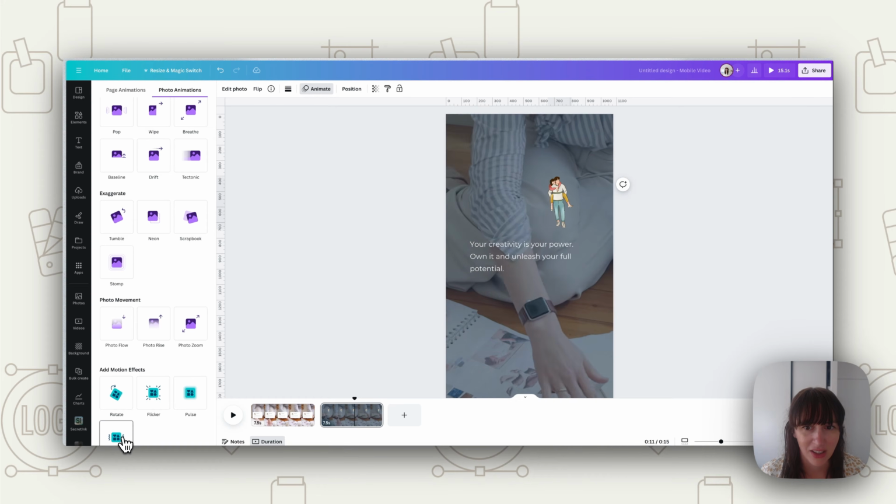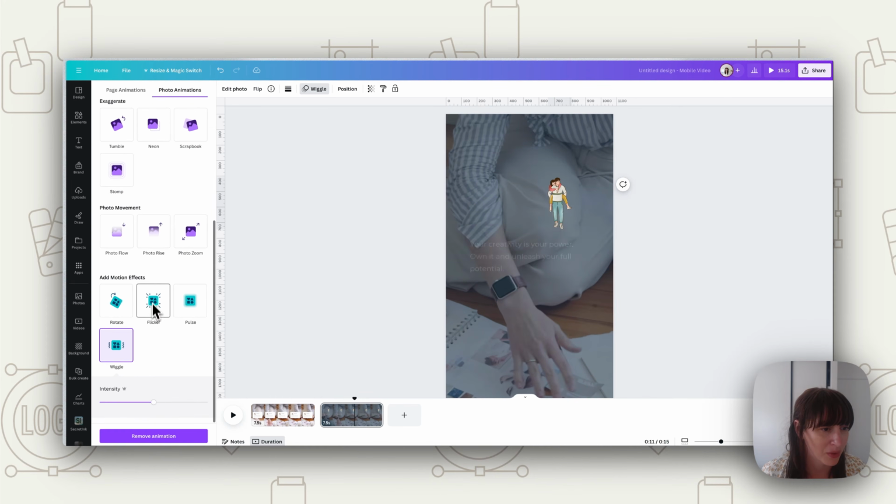So wiggle could be cute, but it might be a bit too much. Maybe if we put it on wiggle, but put the intensity right down. So it's just got this light wiggle, just like that. Something like that can work.